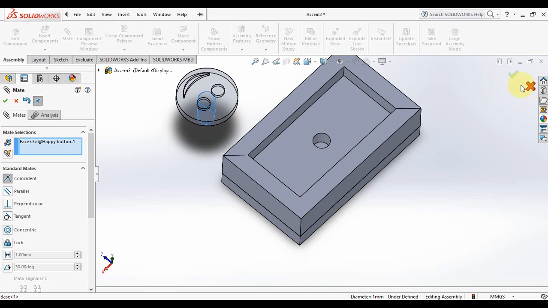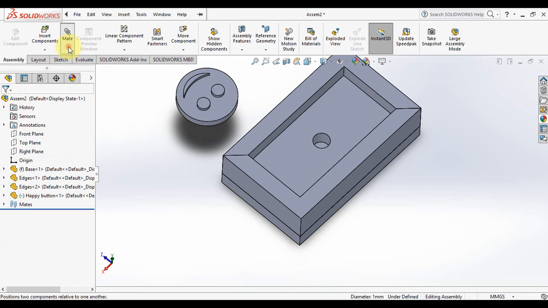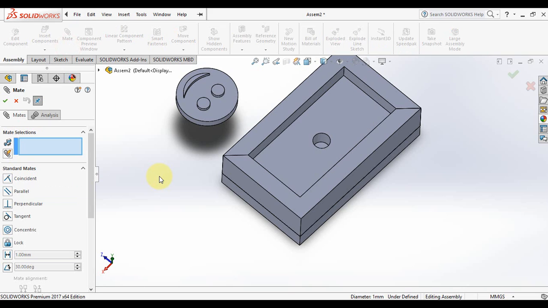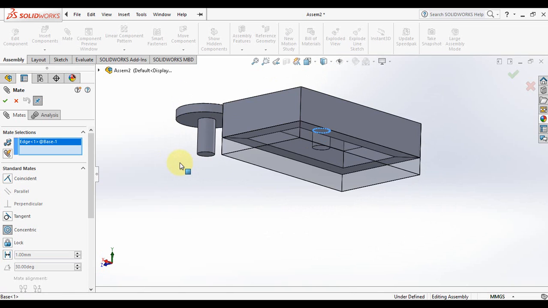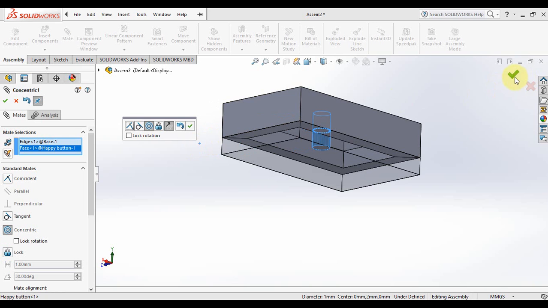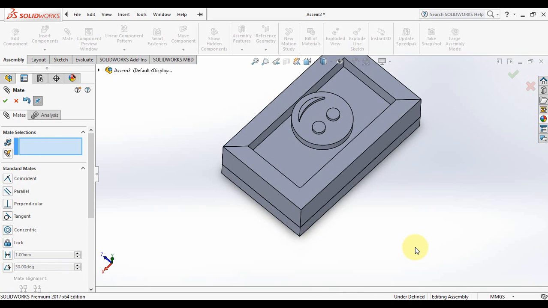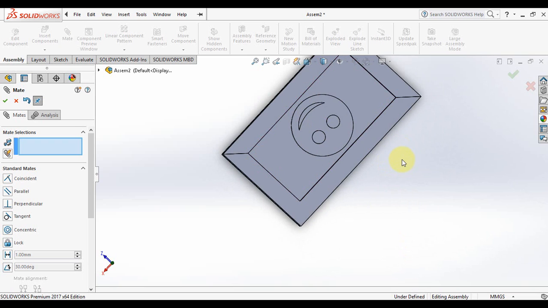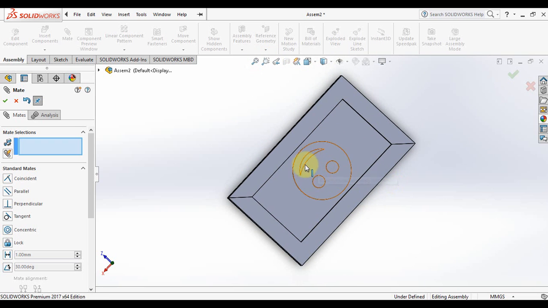So what does it mean? You cannot use that type of mate. So I'm gonna go out, I will say again mate, and the one that you have to use whenever we're talking about circles is concentric. That means both of the centers of the circles will be aligned. So the only thing you have to do is select 2 circles that you need to align, which will be this circle and this circle. And automatically, as you can see here, the happy button is in the middle. But there is one interesting thing here, is that I can rotate this, because I never told the program that it is not possible to rotate the button. So this is what I want.